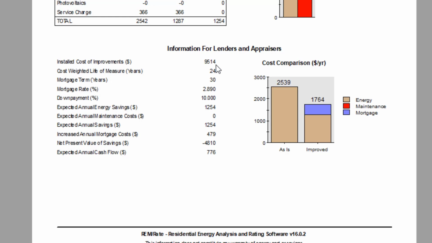The installed cost of improvements was $9,514 without the PV. The cost weighted life of measure, which is in years, is 24 years. And what is going on here, and our mortgage you can see is 30 years. What's happening here is that each measure, as you put it in and say, I'm going to add SIPS panels to this house, I'm going to upgrade the equipment from X to Y, you have to also put in how many years is that improvement going to last. Some of those improvements will last the life of the house. And so 30 years is the most you can put in, which is also the mortgage term.